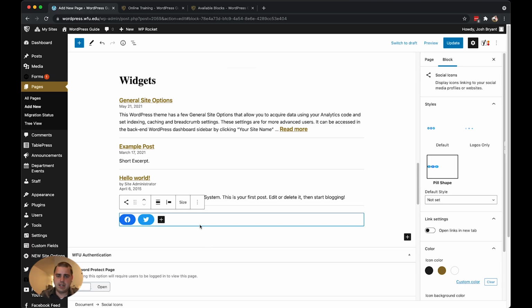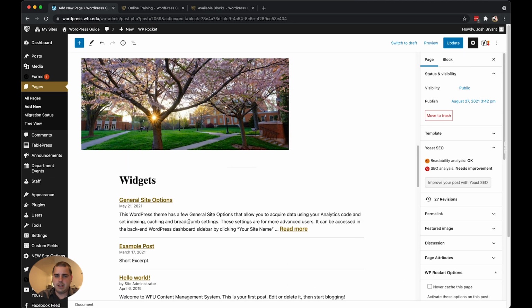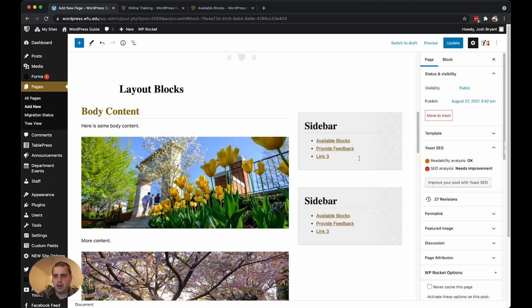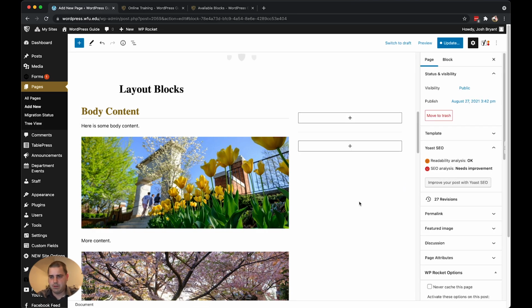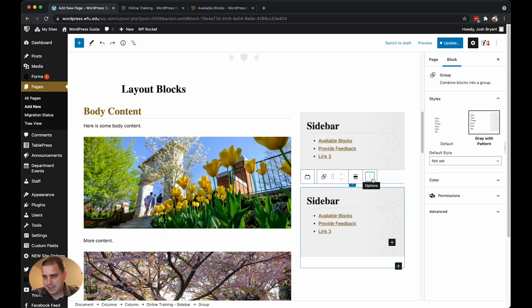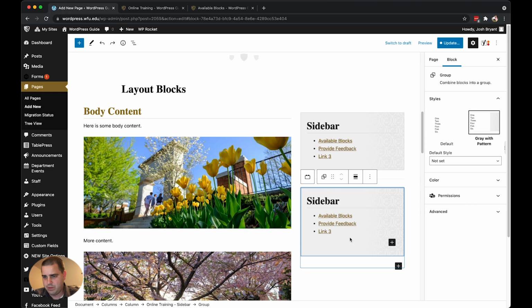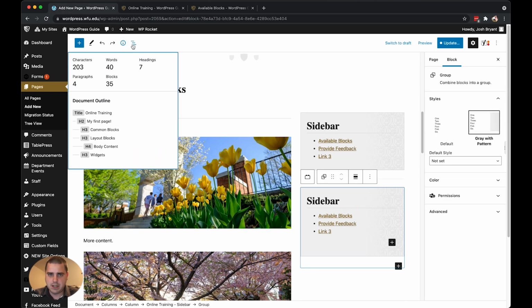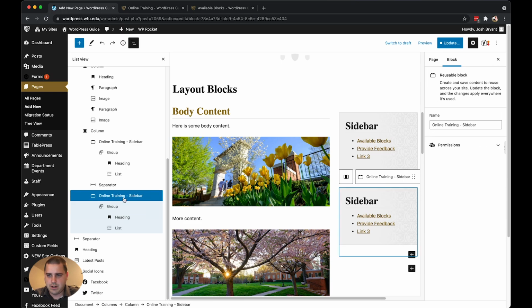Okay, finally, let's add it to our sidebar. I'm going to get rid of this duplicate sidebar. Oh no, that's not what I wanted to do. Control Z will undo. Okay. It thought I wanted to remove the details, not the block itself. I want to remove the online training sidebar, not the content from within it. Okay.